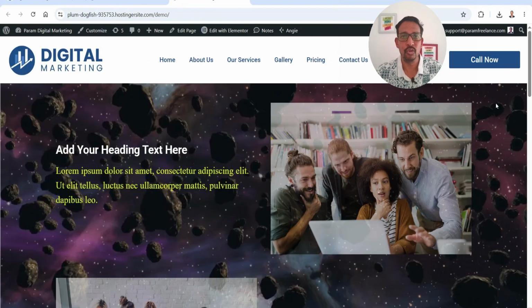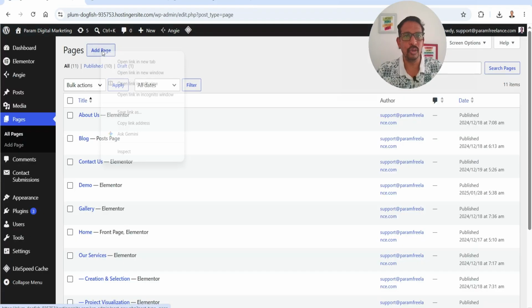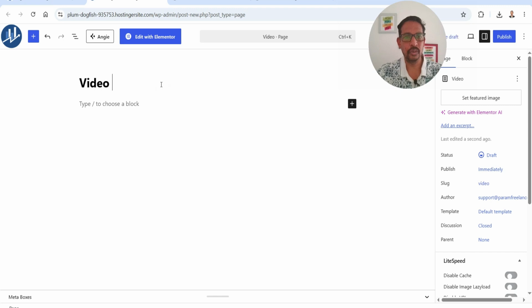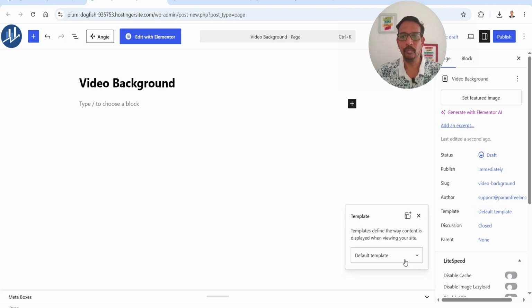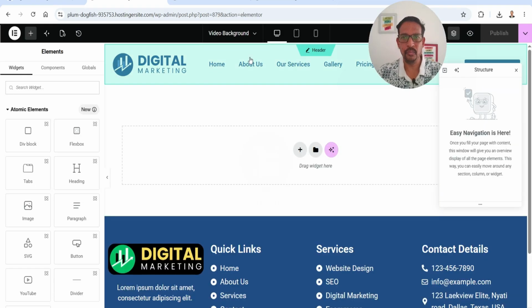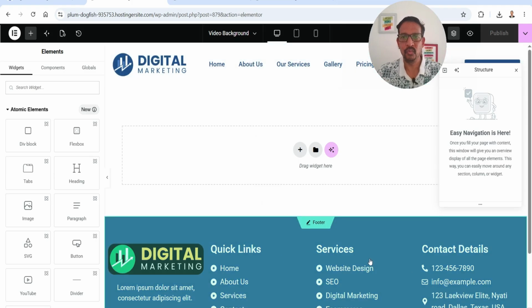So here I'm logged into the dashboard of the WordPress website. This is an Elementor website, and I'm going to create a new page, and I'm going to show you how this works. So let's go to pages, and I'm going to click on add new page. Let's name it video background, and the template type will be Elementor full width. Click on publish and go to edit with Elementor. So here we have the header section and the footer section.